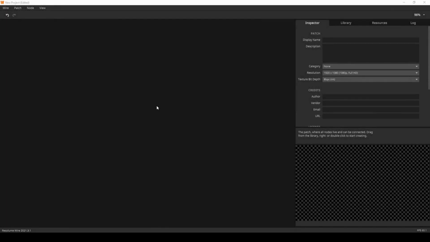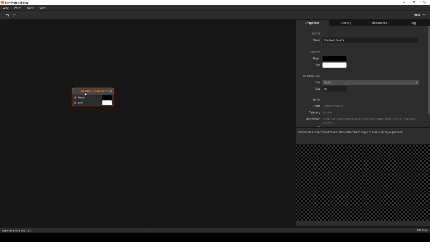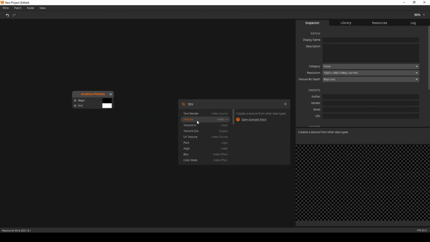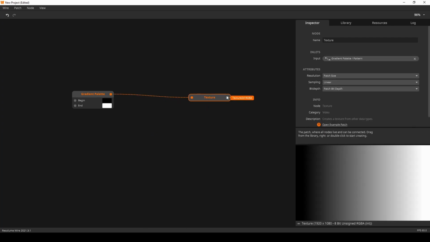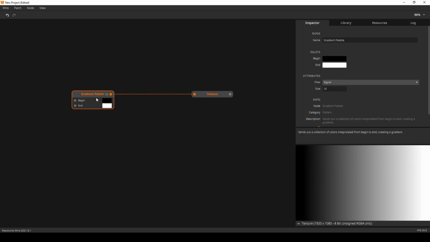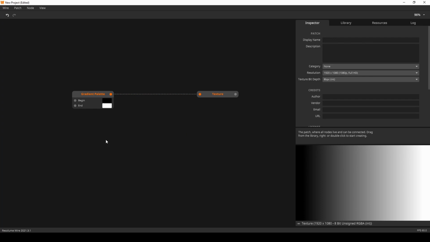All right, in this patch along, I'll show you how to create more complex gradients as I did promise in the first tutorial. So we'll start with the gradient palette. And eventually want to render this to a texture. That's what we will always do. Add a patch size. So this is basically taking the gradient and creating a texture at the size of the patch.